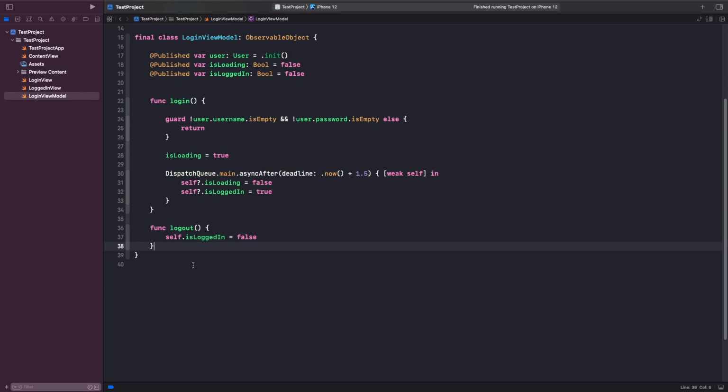Cool. And this function just simply sets is logged in now to false to simulate you being logged out. So now our source of truth actually has everything that it needs, and it has functions and properties that we can actually read and write to. So let's actually create an instance of this source of truth within our content view. We can do this by using the StateObject property wrapper, like I said before. So let's do that now.